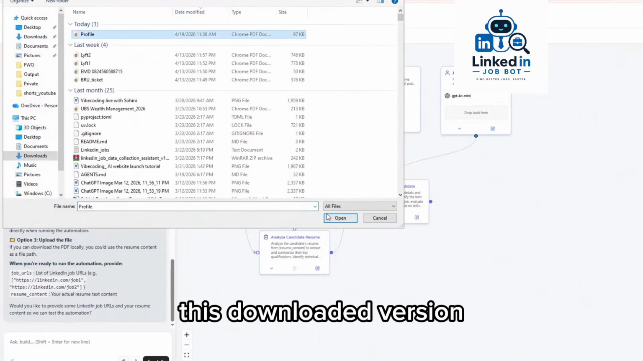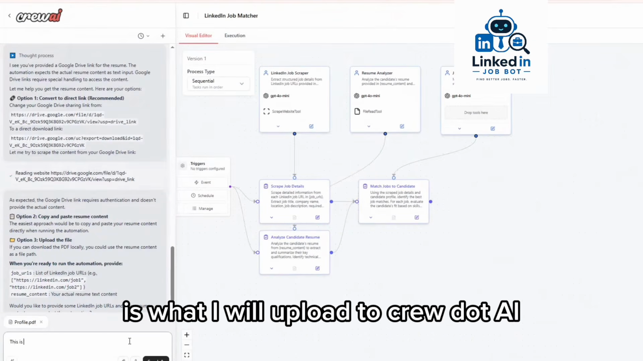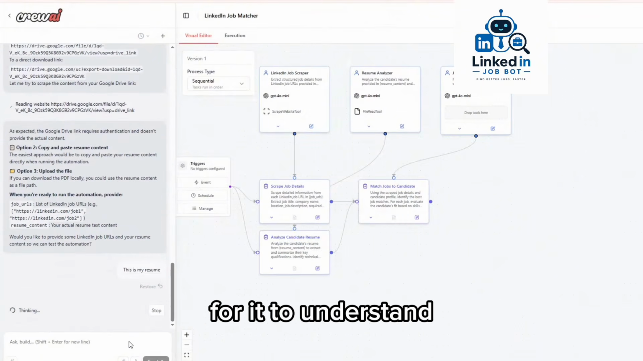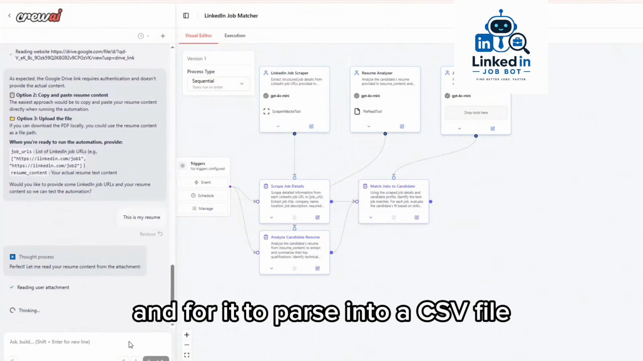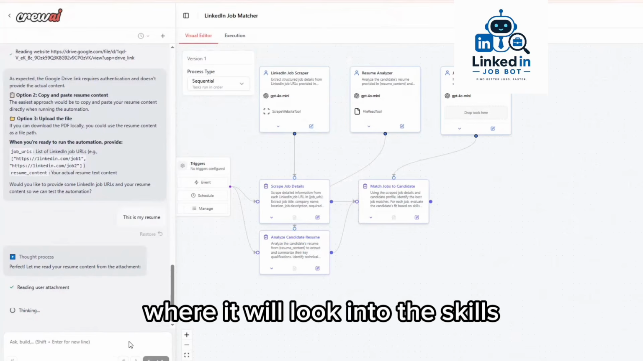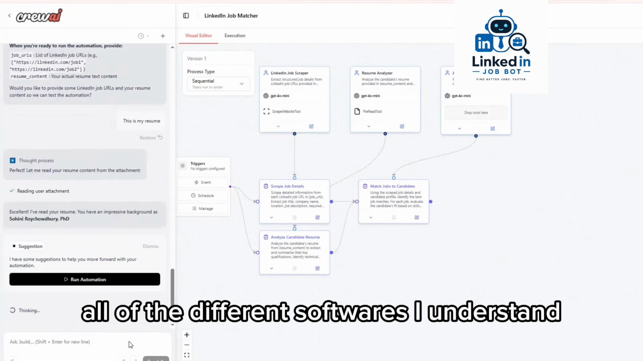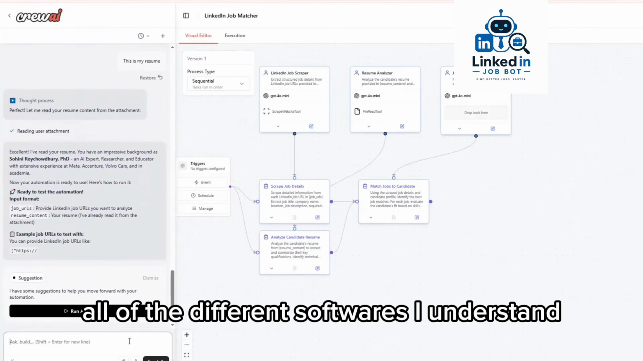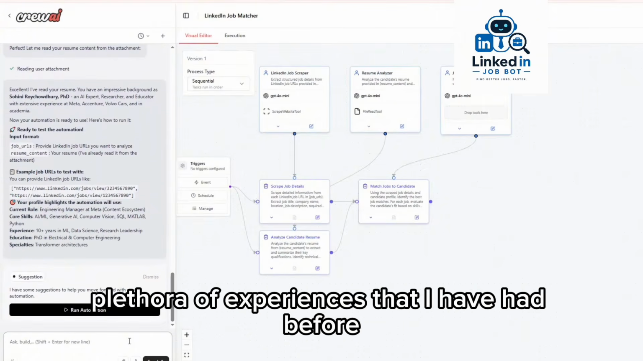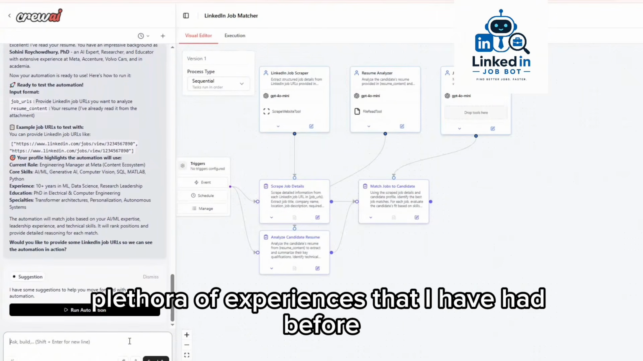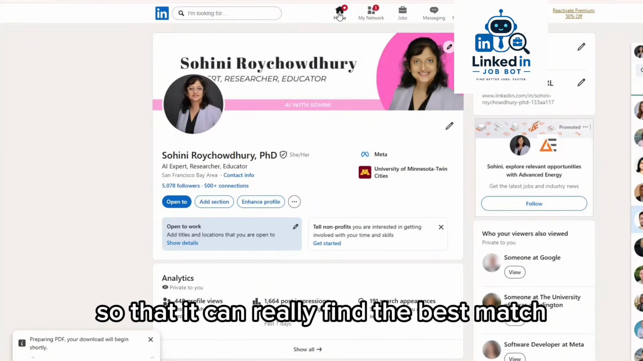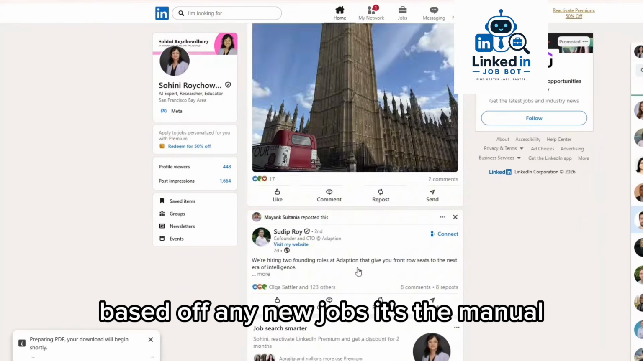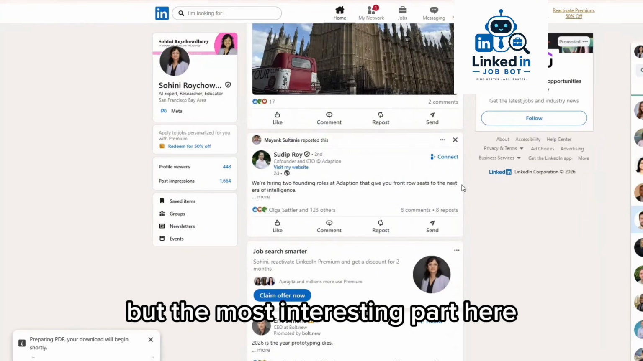And now this downloaded version is what I will upload to crew.ai for it to understand and parse into a CSV file, where it will look into the skills, the years of experience, all of the different software I understand, and the plethora of experiences that I have had before, so that it can really find the best match based off any new jobs.